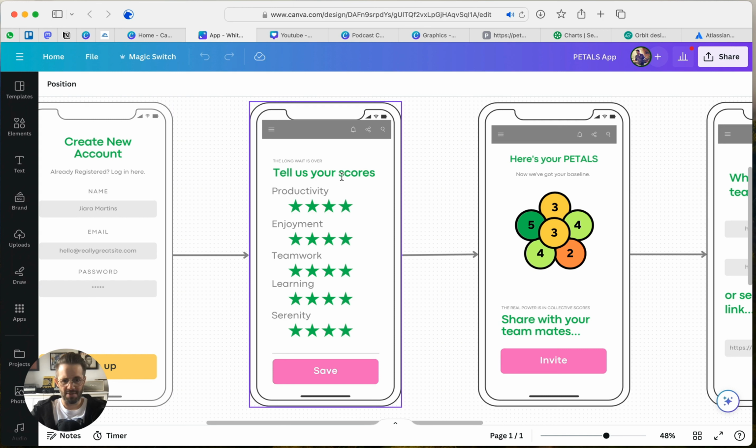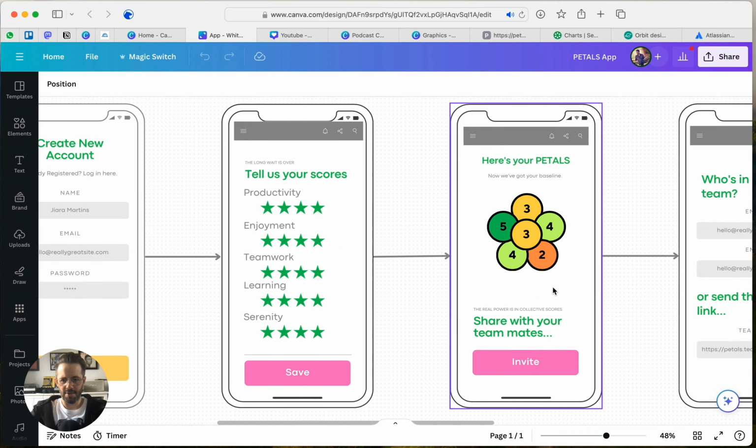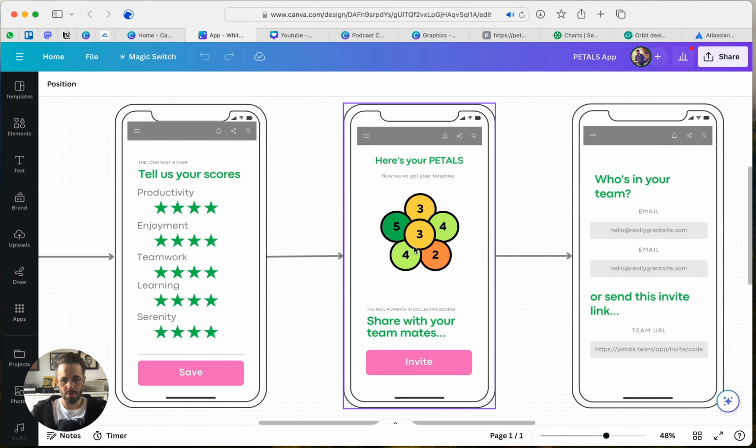This is not the end visuals, but I was just trying to work out what the actual journey would look like. You join up, you put your scores in for the 5 factors out of 5. Then I've only got 4 stars there. Hit save, and then you've instantly got your flower visual of how your scores look. So that's quite nice from a personal perspective. And then obviously the power is in numbers with your teams.